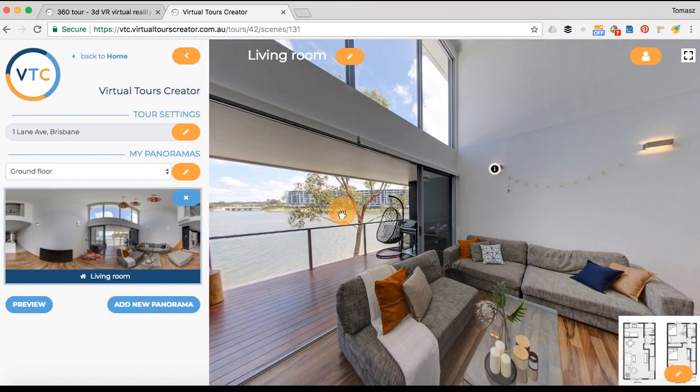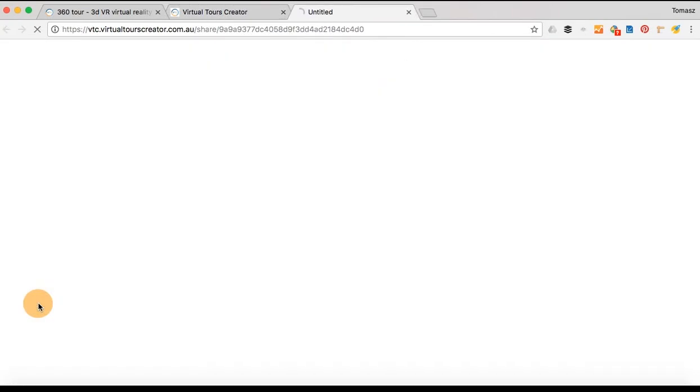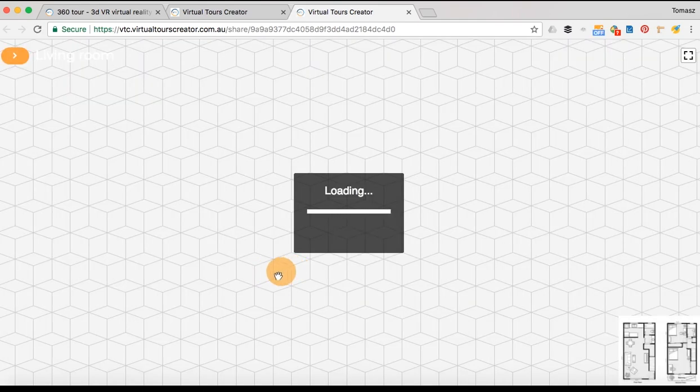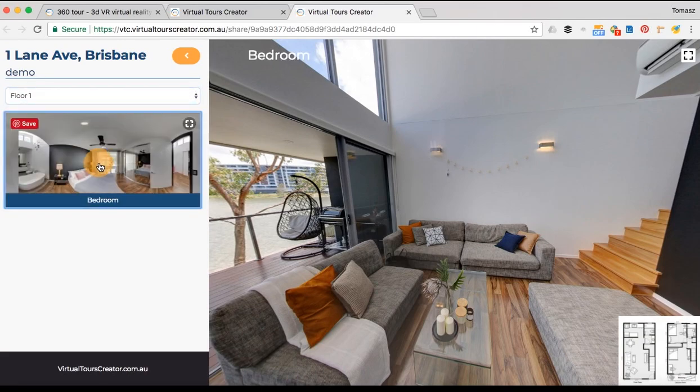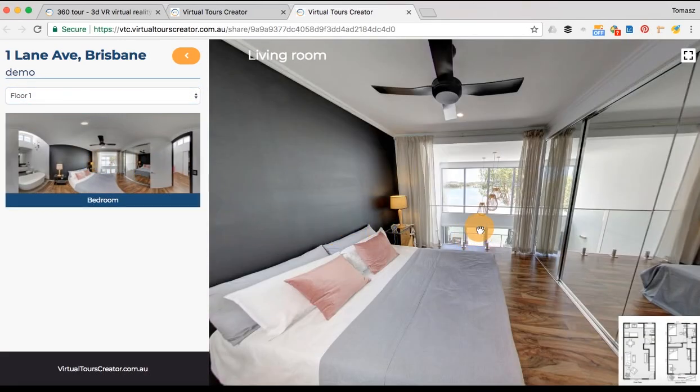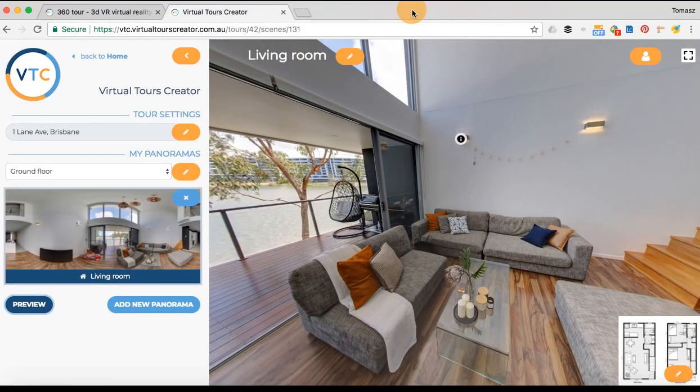Now that the tour is ready, you can preview it by clicking on the Preview button. It will open in a new window. Preview different floors and check hotspots. If you need to make changes, go back to the Editor page. If you are ready to publish, go to the Home page.